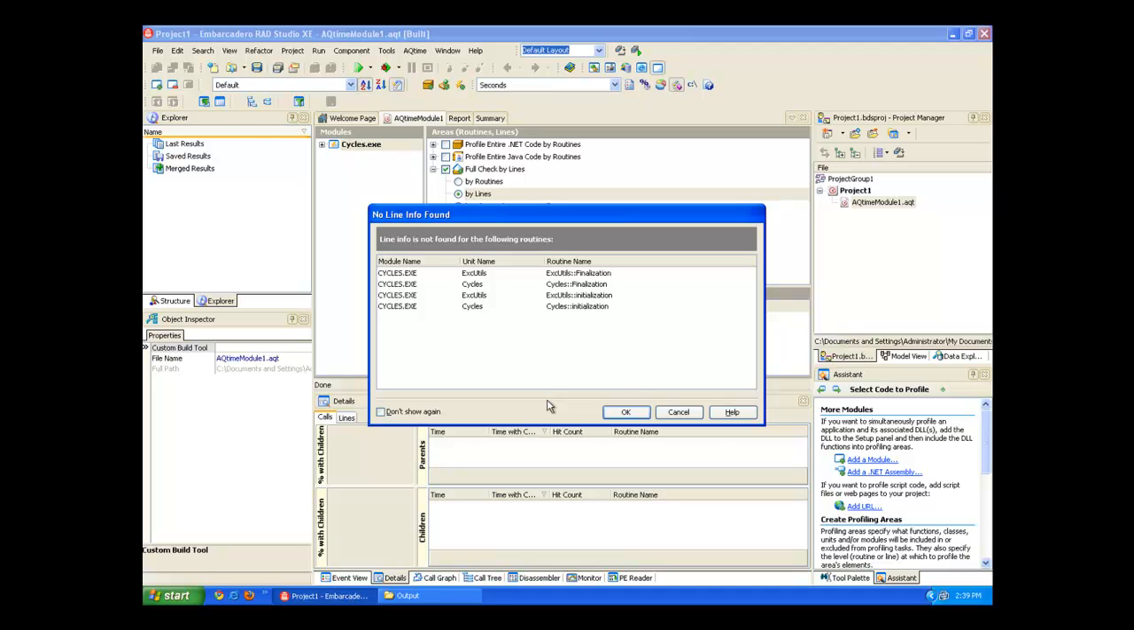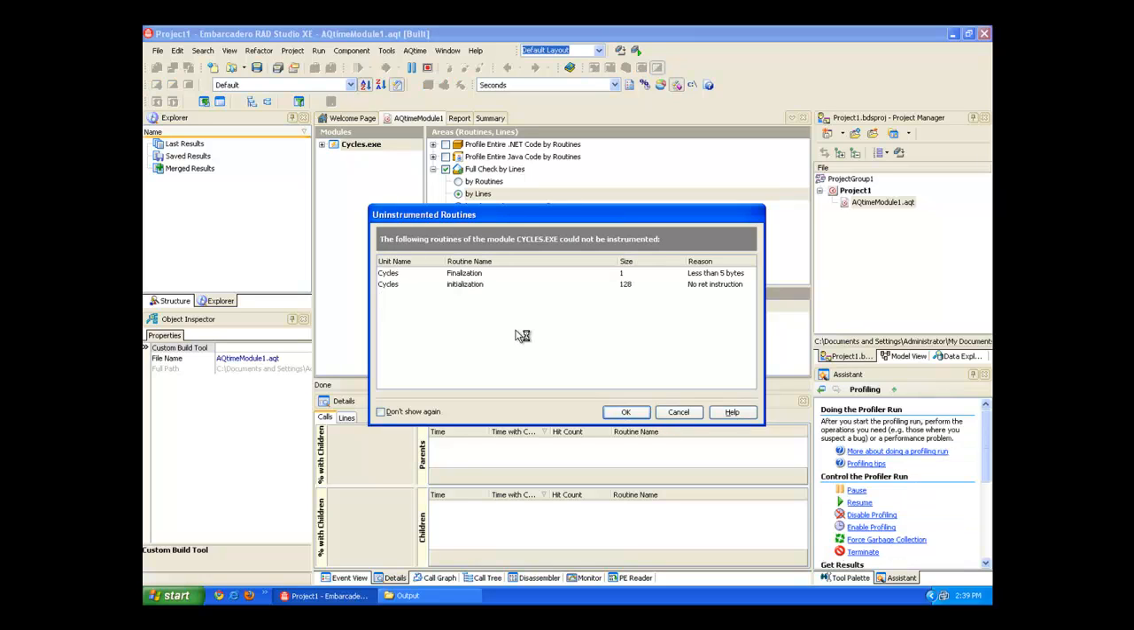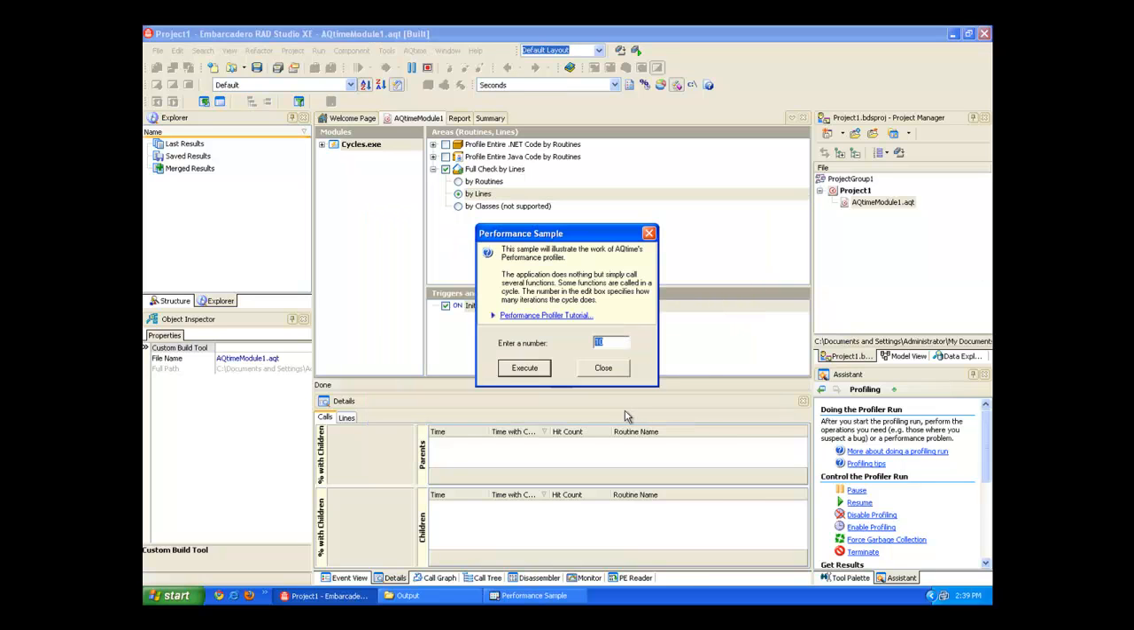Now, Aqtime shows this No Line Found dialog that lists the routines that can't be profiled down at the line level and will be profiled at the routine level instead. So I'm going to click OK to that. And then I also get this Uninstrumented Routines dialog. This displays the list of routines that can't be profiled for some reason, and that reason is usually listed right here. I'm going to click OK to ignore these and profile the project anyway.